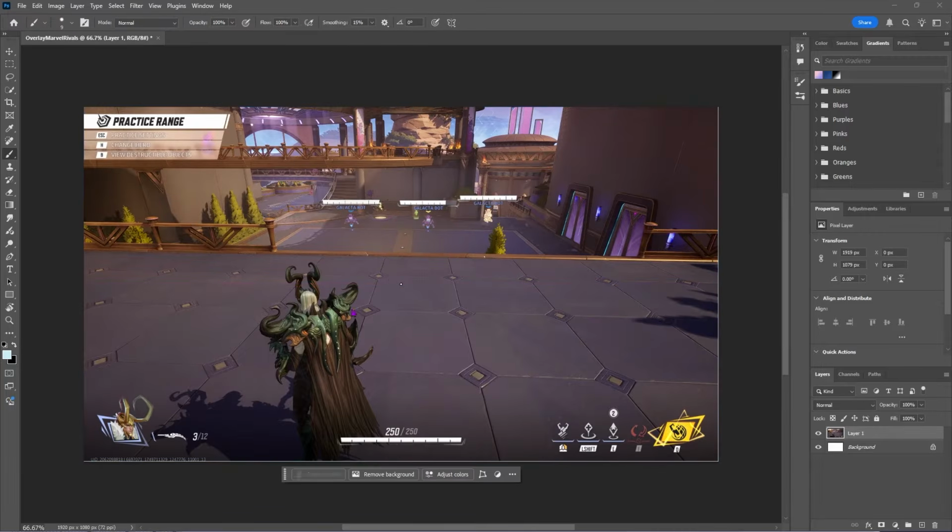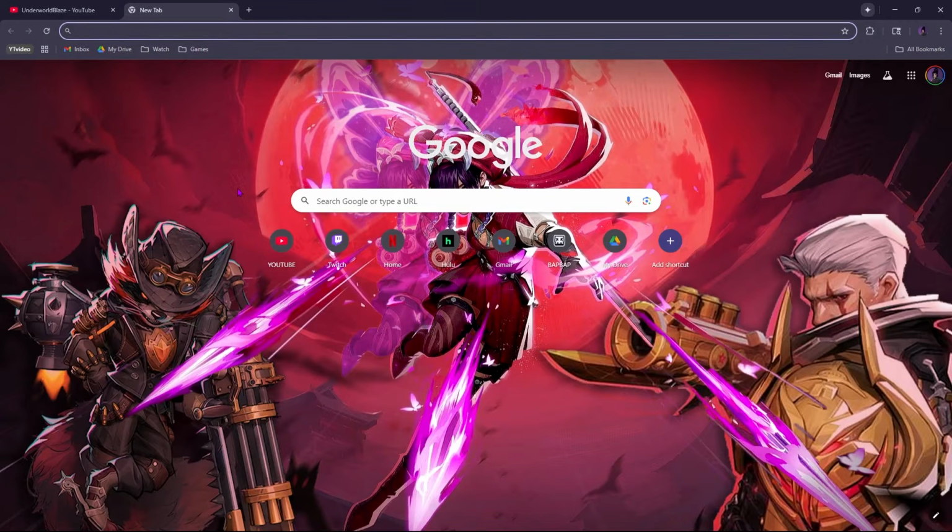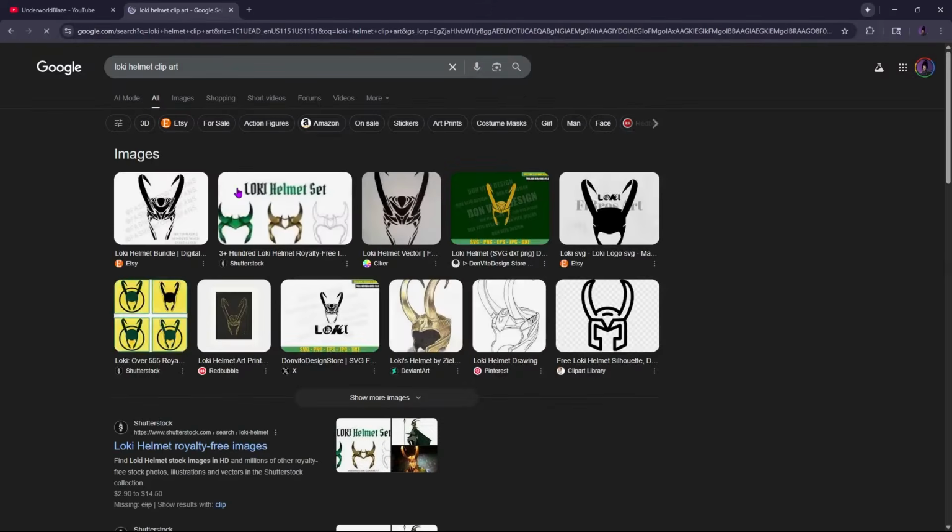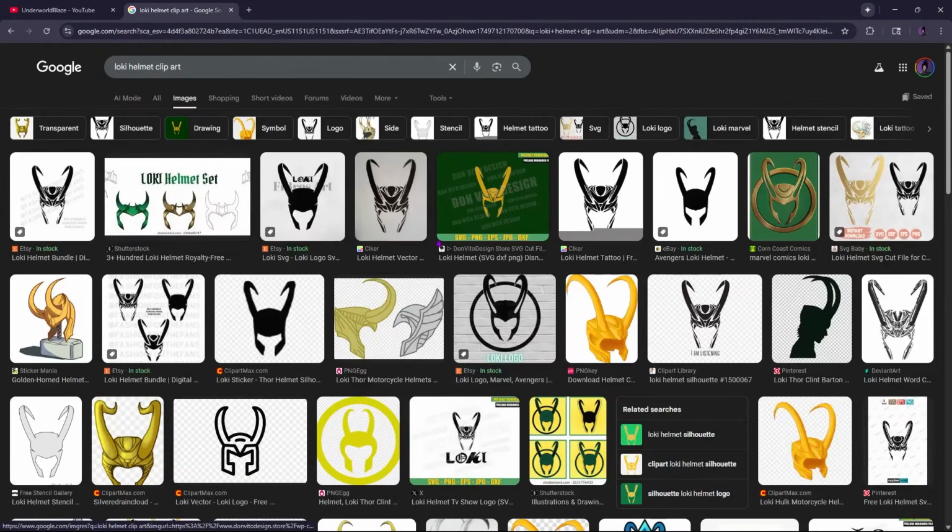Okay, so once it's centered just like that, now all you have to do is add a new layer. They have layers in GIMP as well. Draw whatever you want or highlight and stuff like that. How I go about finding the decals and things like that, I'll just look up in Chrome, for example, the Loki helmet. Typically, if you look up clip art, it'll give you better images than if you look up just the normal one.